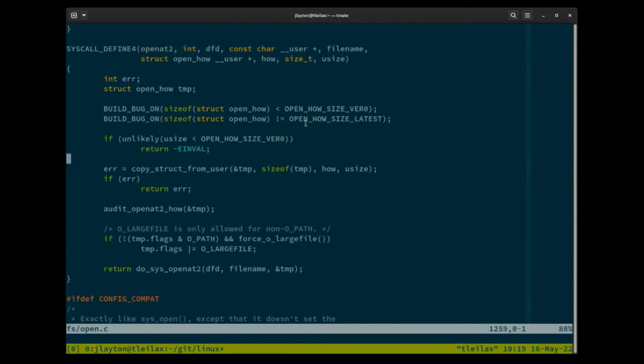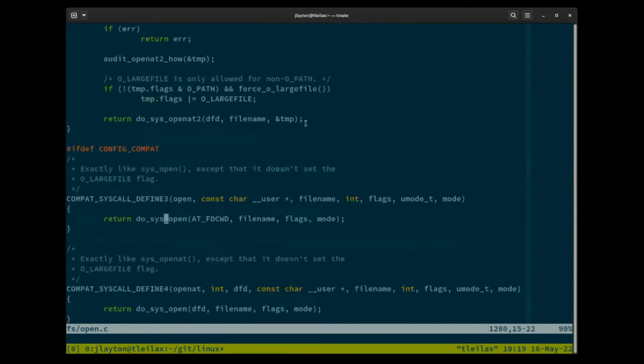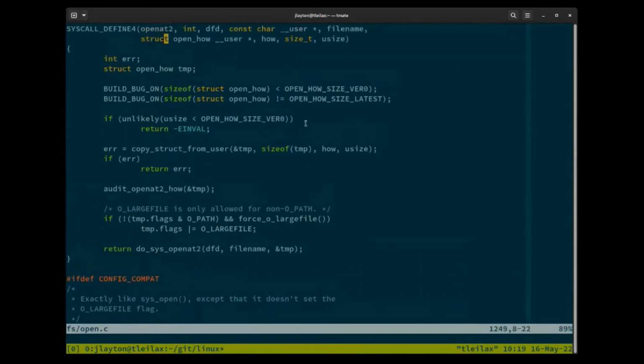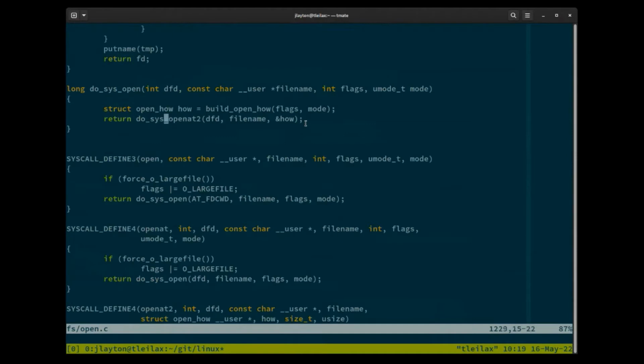And notice the two, they're a little different, right? There's a little bit of stuff we have to do for this one, for openat2 versus just plain open. But in any case, we're going to end up in this function called do_sys_open, which calls do_sys_openat2.